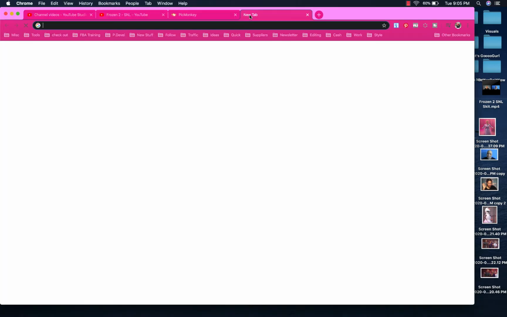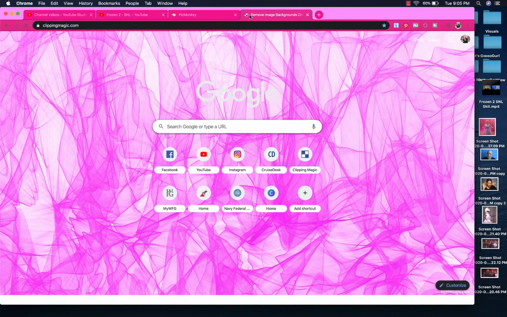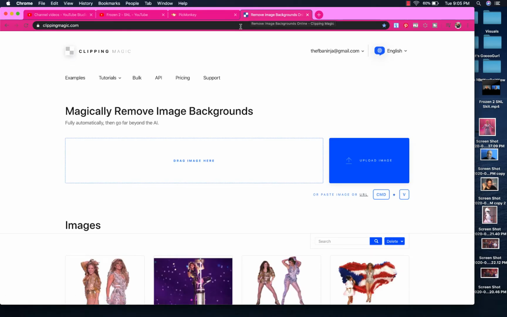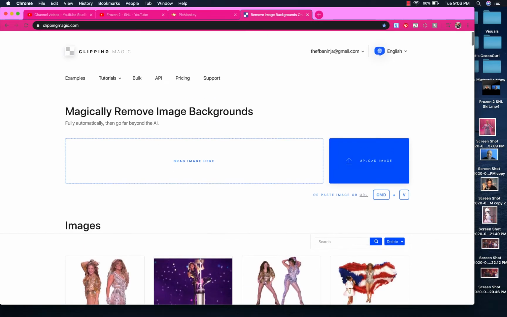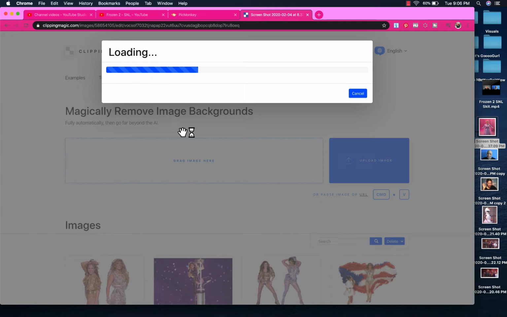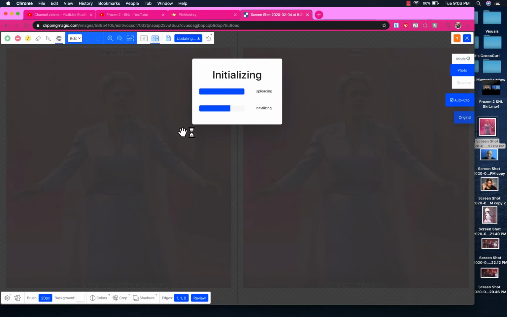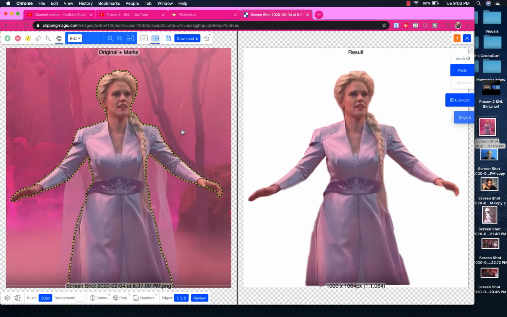What I'm going to do right quick is go into Clipping Magic, and I'm going to throw some stuff in here. Now, guys, you can see I use Clipping Magic all the time. All right, so I'm going to throw some of these in here, and I will do a whole other review on Clipping Magic. I'm just showing you my process for right now.